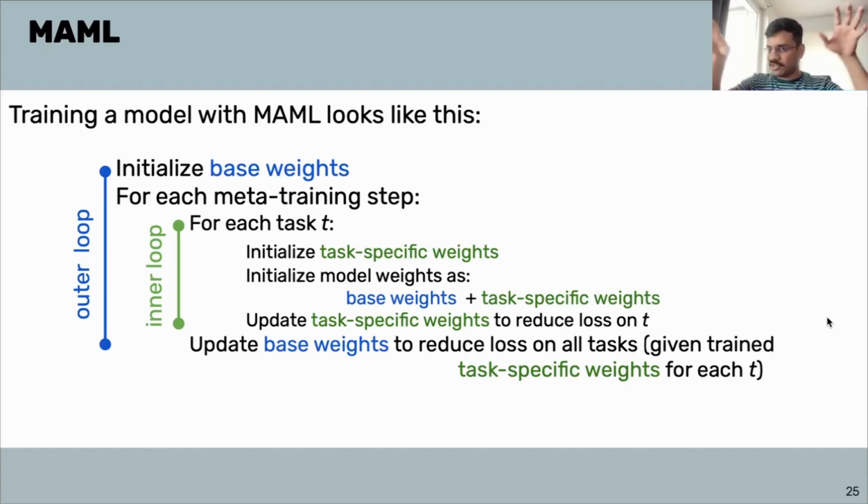So you train those task specific weights, right? And then you freeze the task specific weights, right? And then you update the base weights, reduce loss on all tasks at the same time. So this is now joint training.